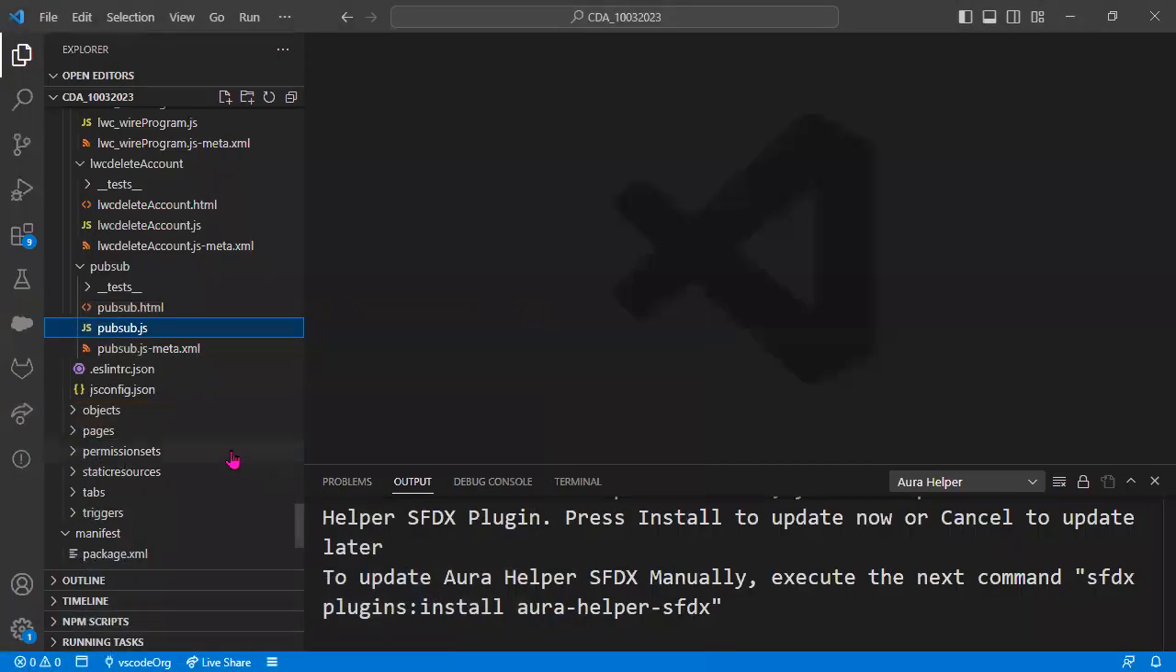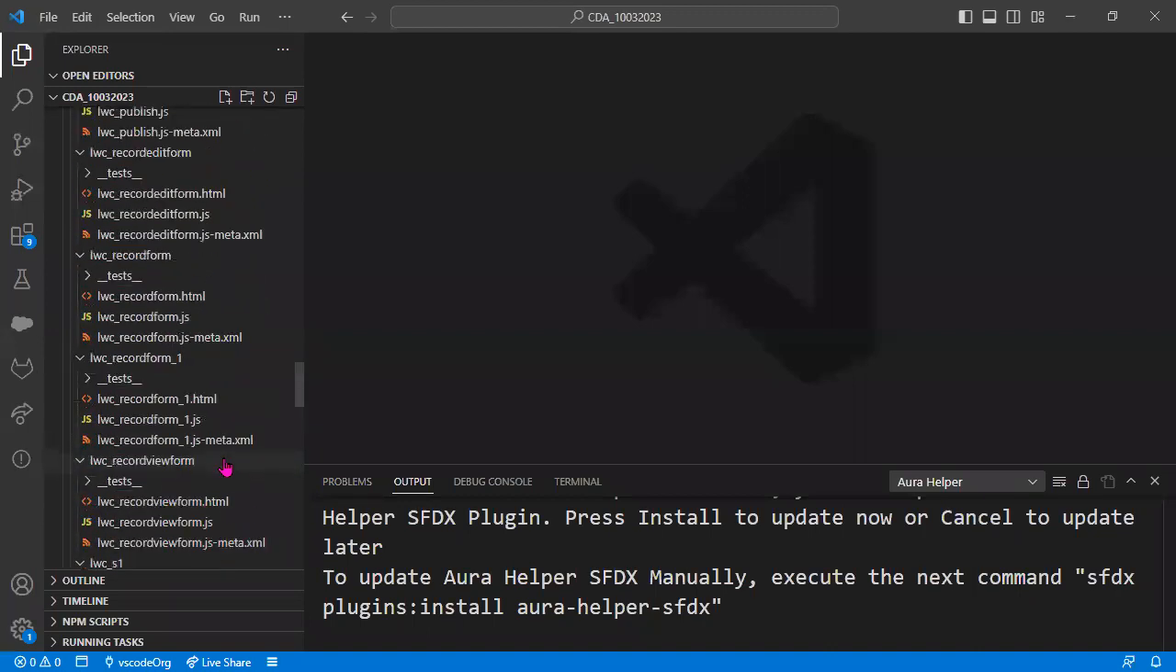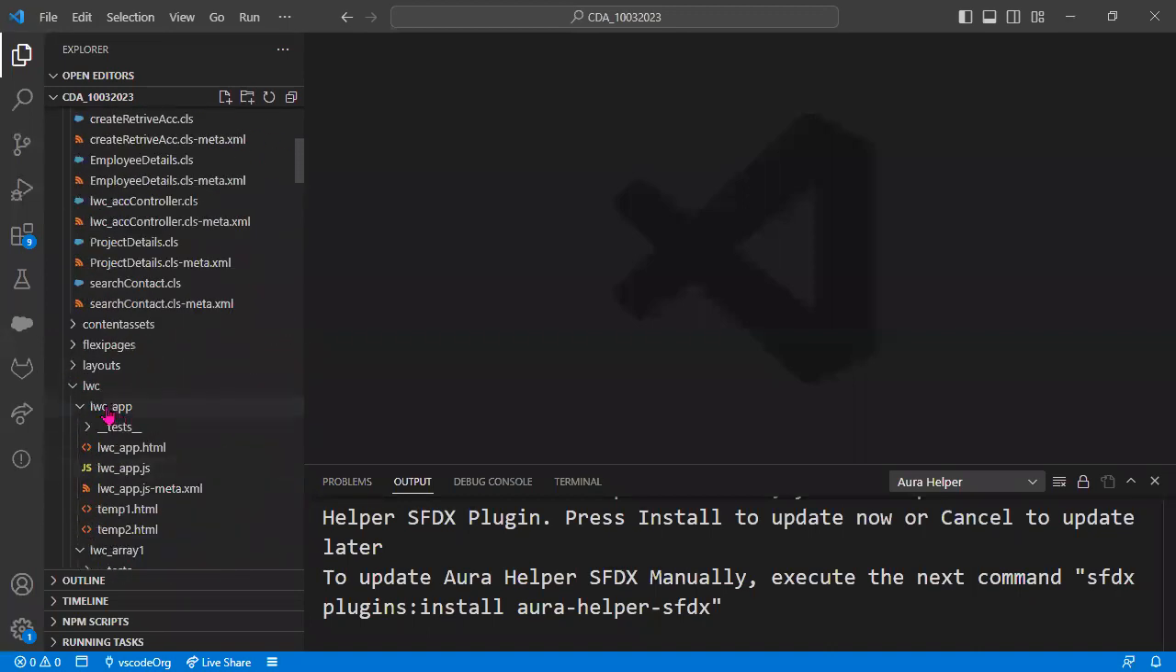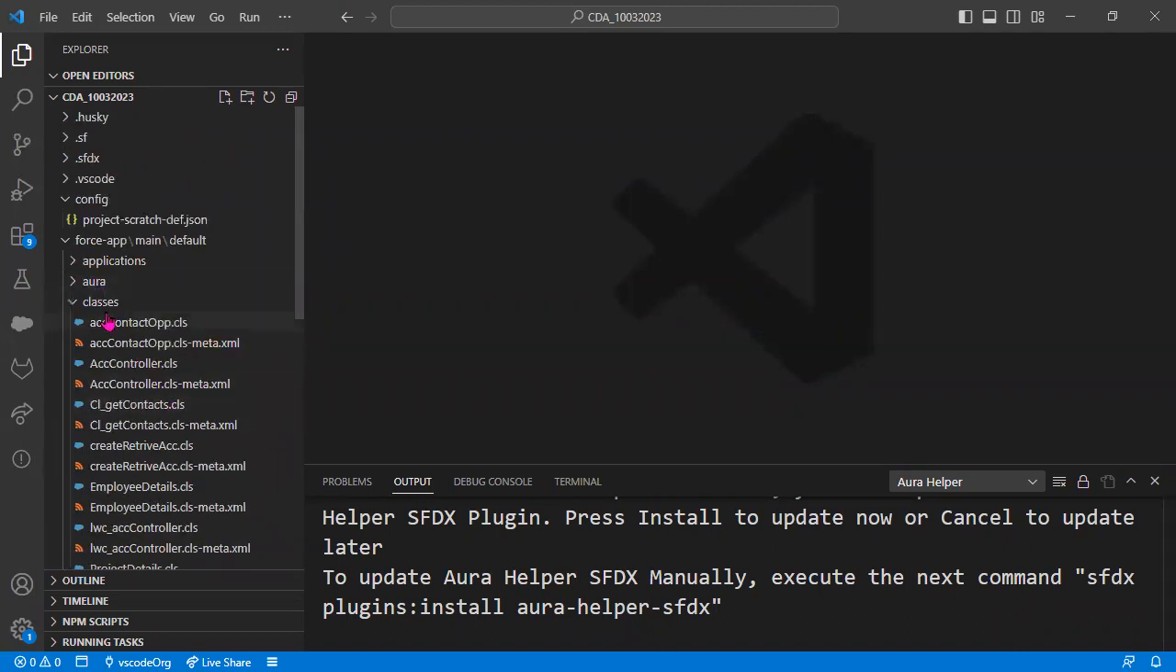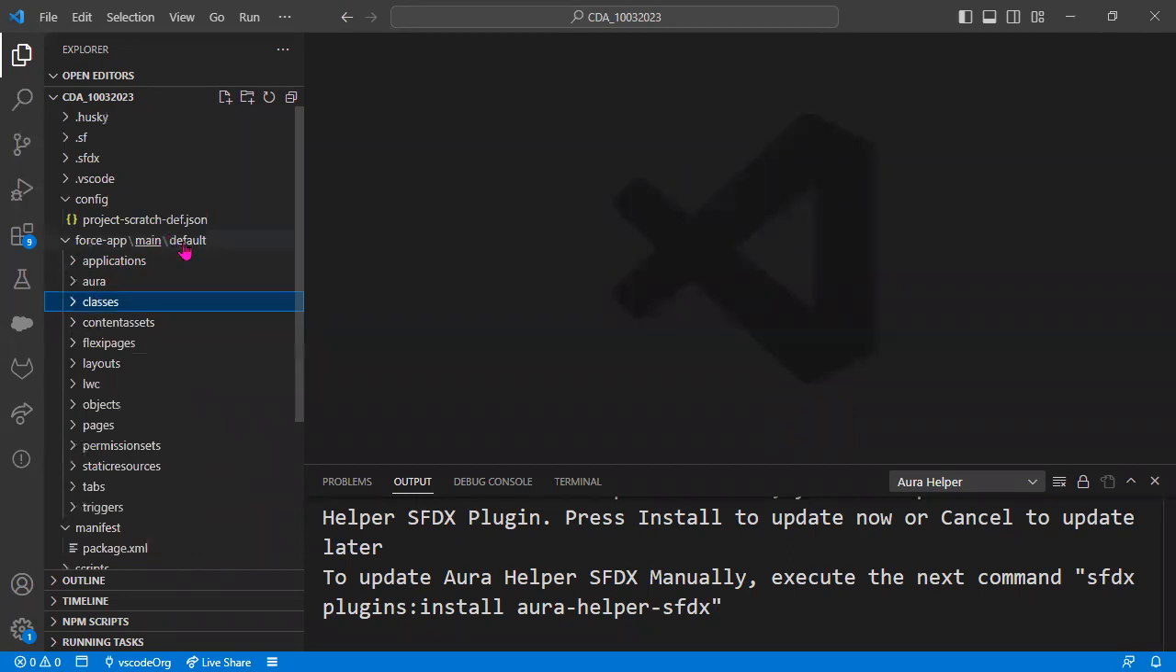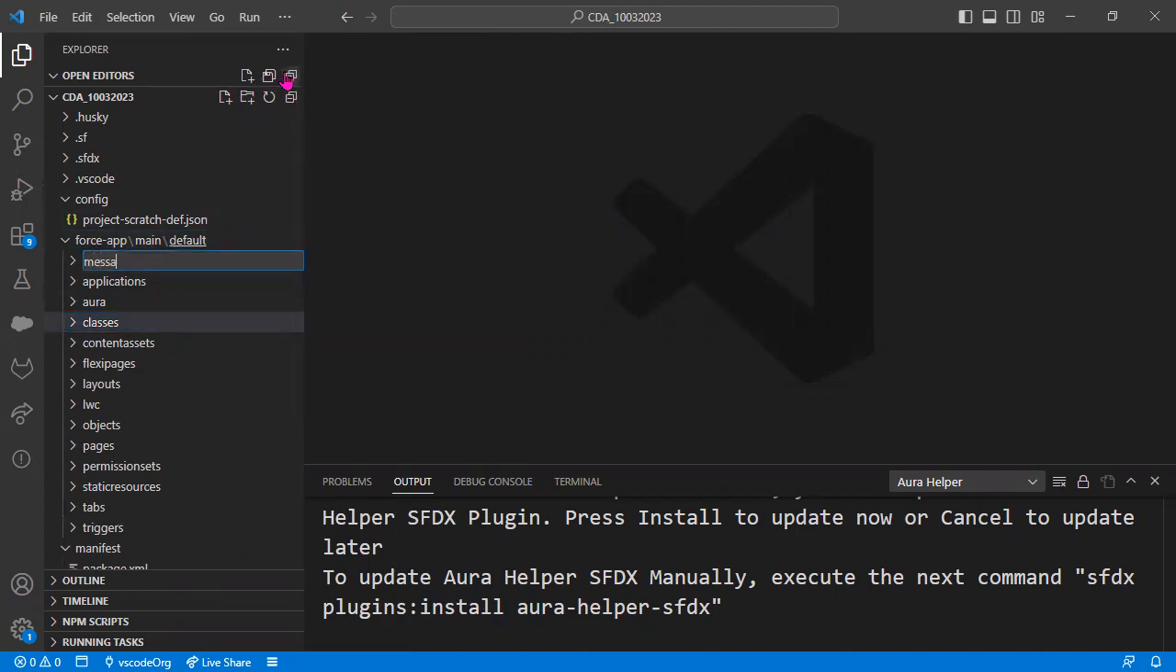In order to create that in the Visualforce, what we have to do is go to the top level. So here we have a classes folder also, close it. Within the default, we need to create a new folder. The folder name has to be message channels. So right click on this, create a new folder, and here specify message channels. This is one folder, message channels.